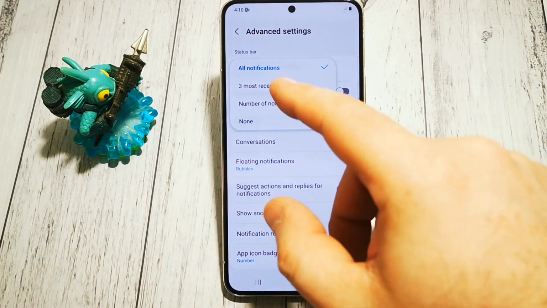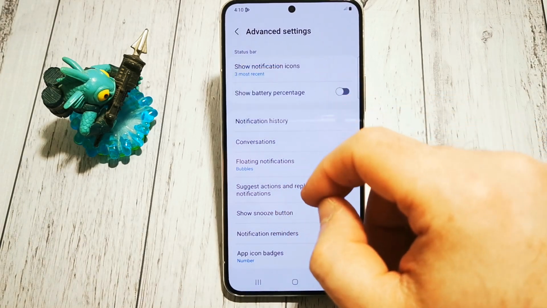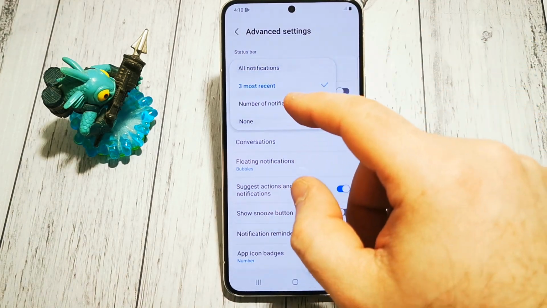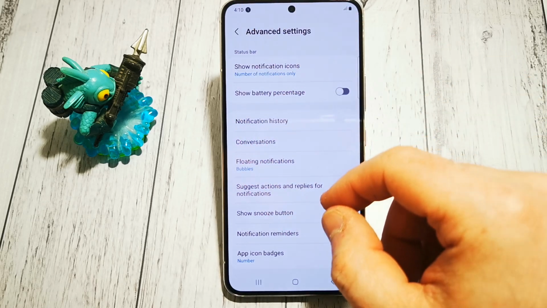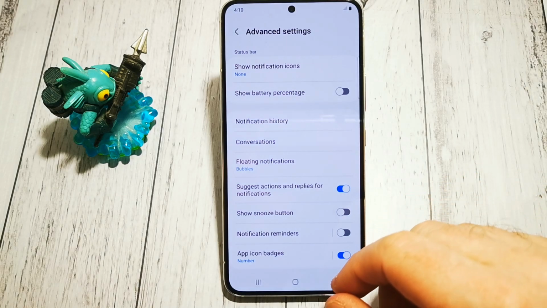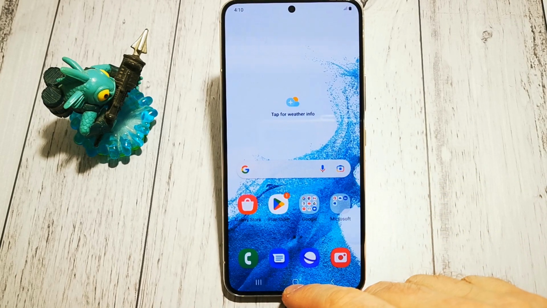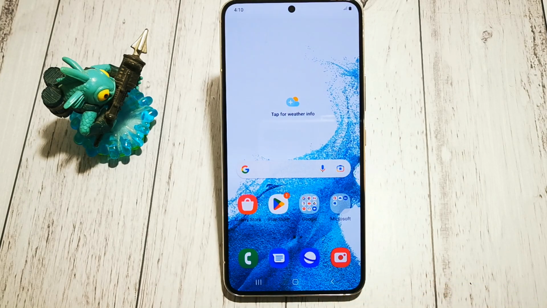Right now we have all notifications. We can choose three most recent, only a number of notifications, or we can just choose none, and our notifications are now hidden and won't show up at the top of our screen anymore.